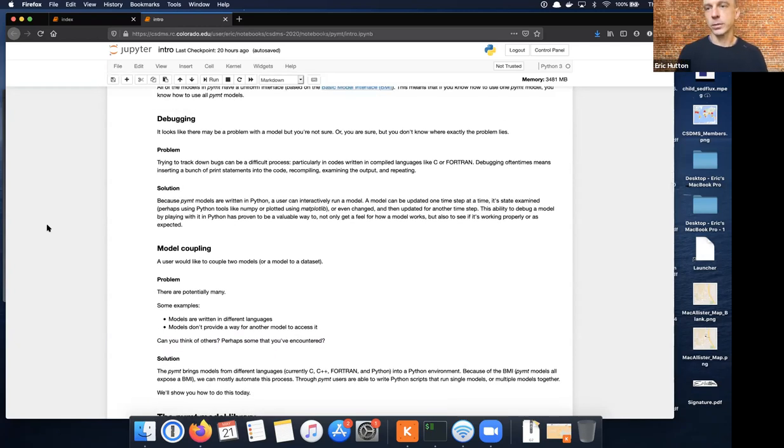Debugging. PyMT, because it is in Python, an interpreted language, makes it easy to debug models, or just to run and play with models, maybe not necessarily debugging them. But we bring models that are written in C or C++ or Fortran or Python. We're working on adding other languages as well. But we bring those models written in those languages into a Python framework.